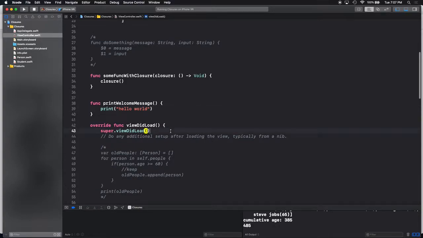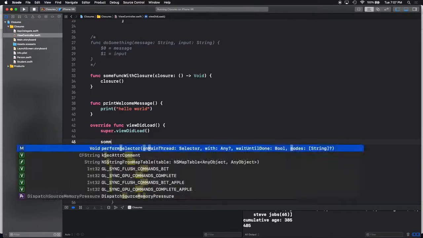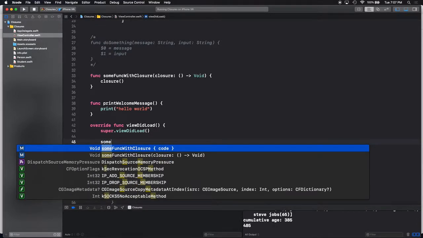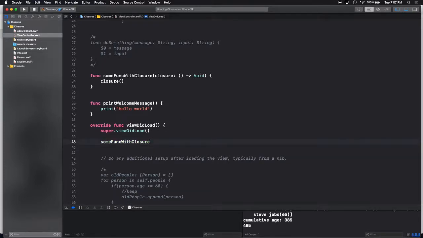So then in our viewDidLoad, I'm just going right underneath the super viewDidLoad so that we can see everything all together. If I scrolled down, then we wouldn't be able to see our function that takes a closure as a parameter and our welcome message. So I can invoke some function with a closure. It's expecting me to pass in a closure, and I can do that, but I could also pass in print welcome message.